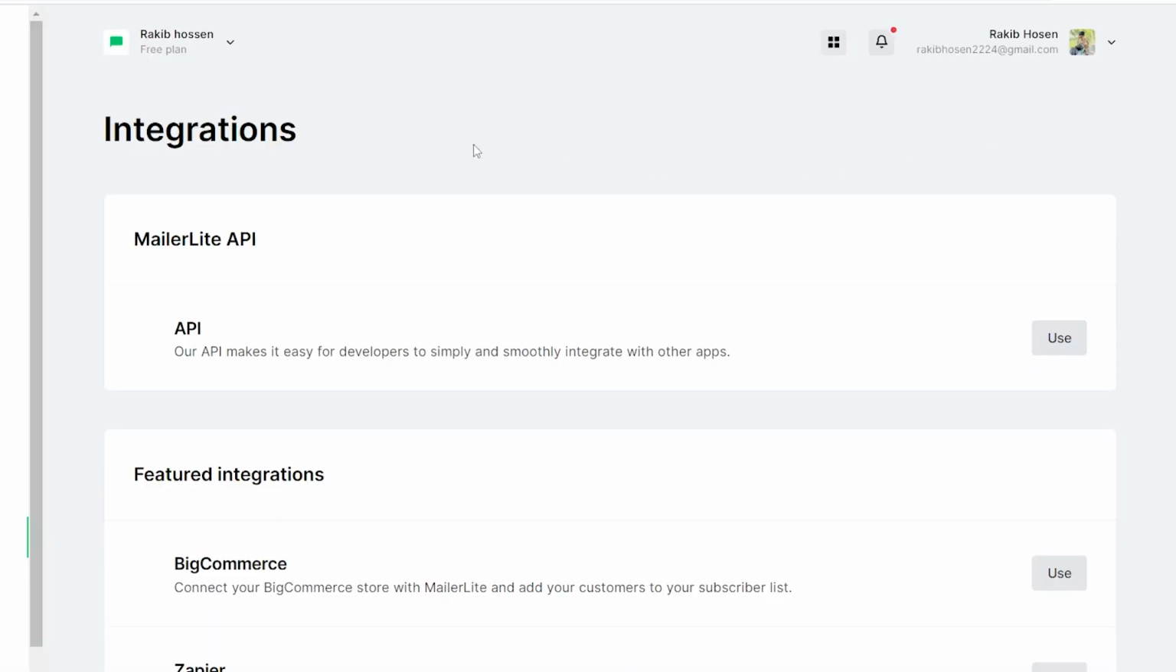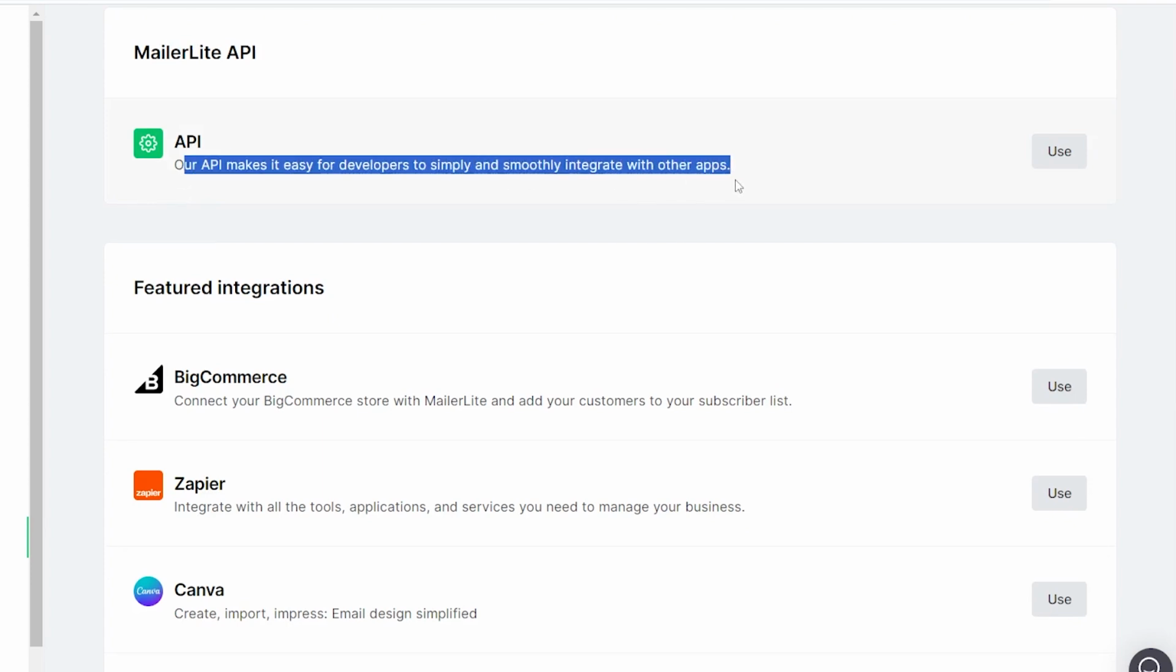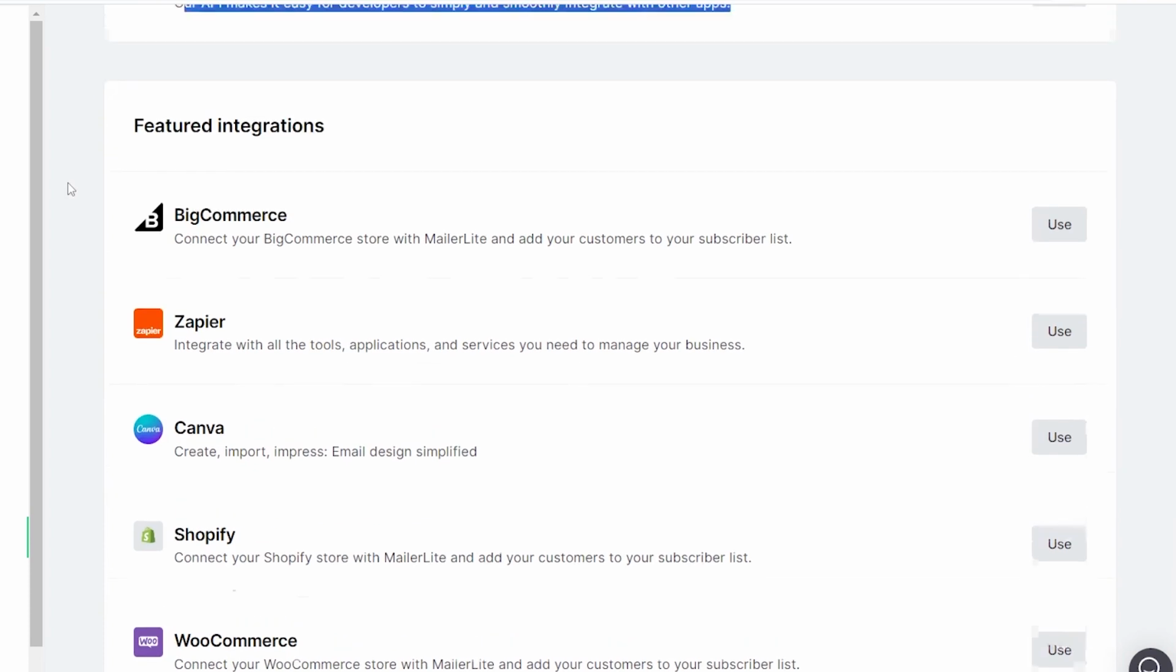And there you have it. You've just created your first MailerLite automation. Congratulations. Remember, the key to successful email marketing is continuous testing and optimization.